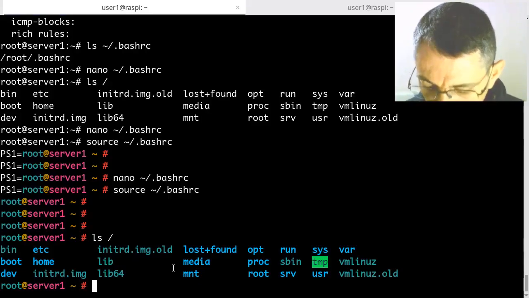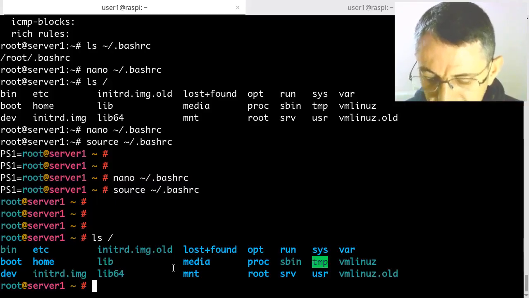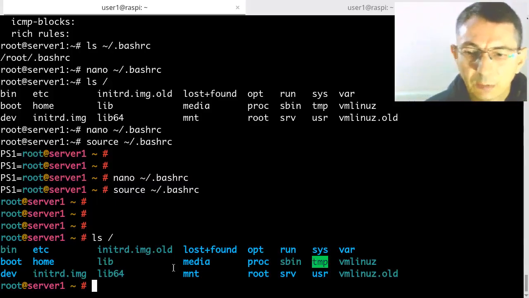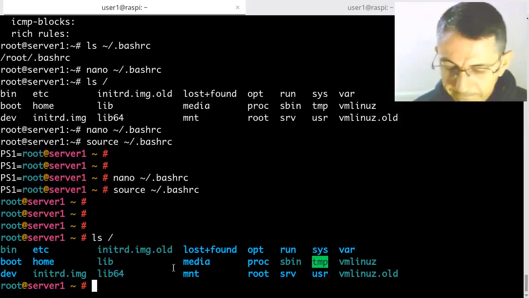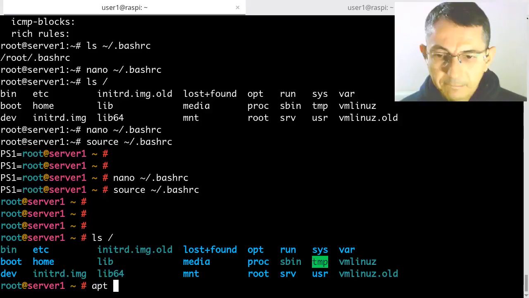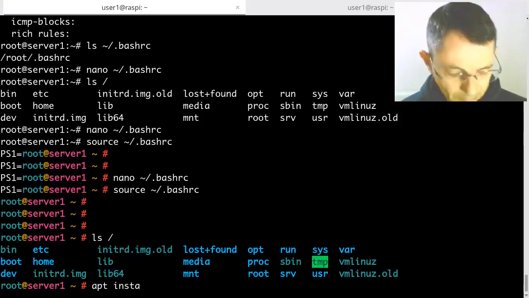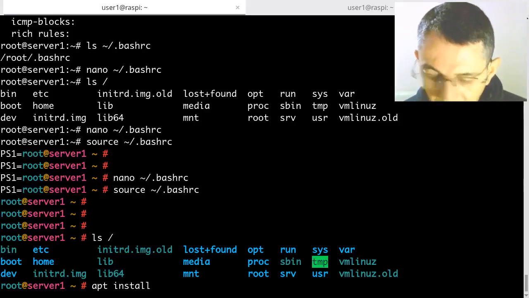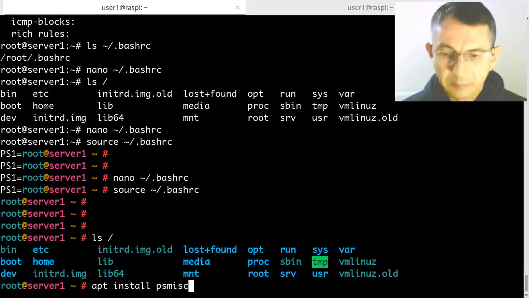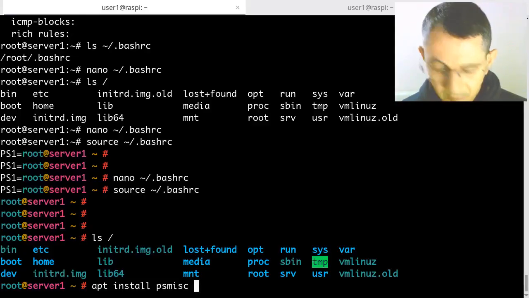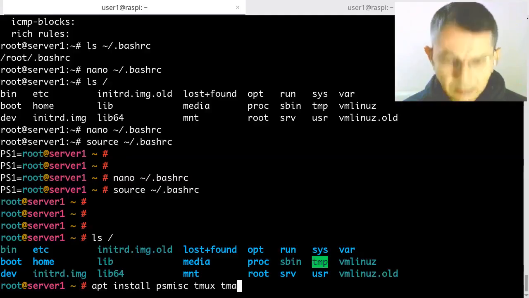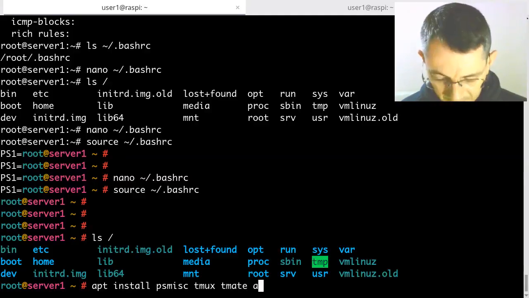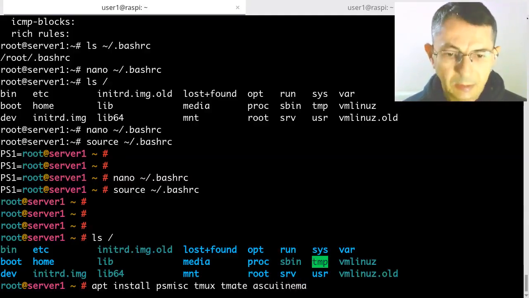Let us also install some tools that are useful. apt install psmisc tmux tmate asciinema.